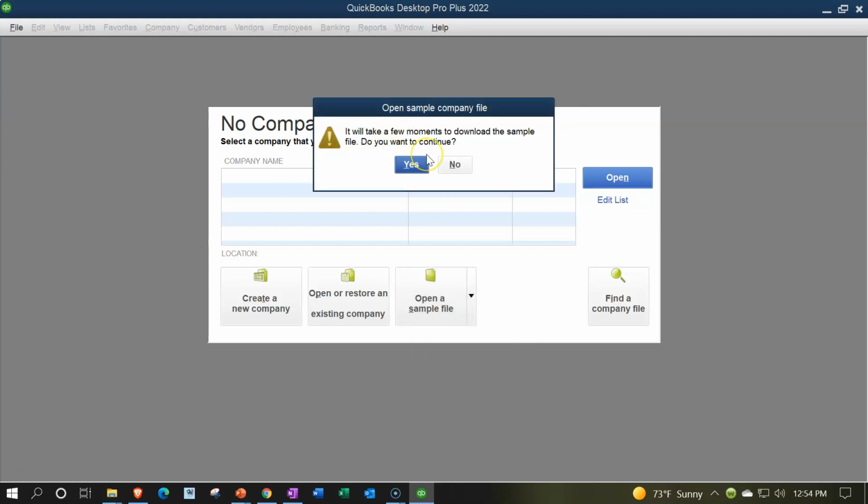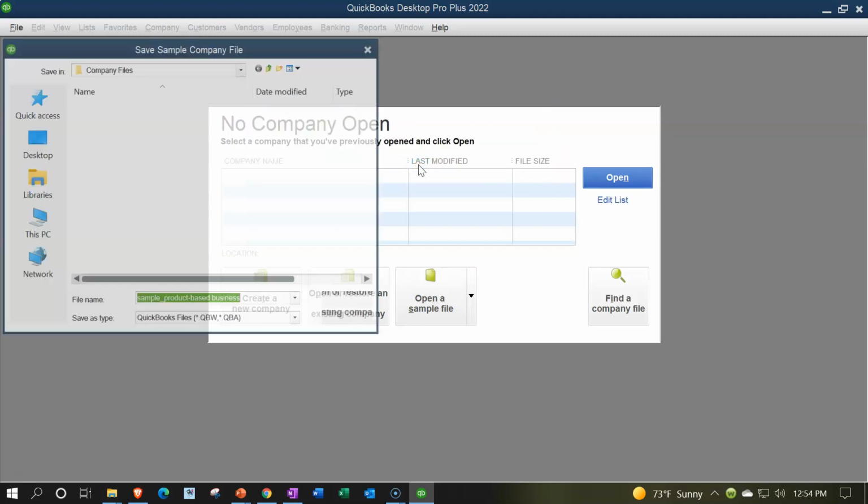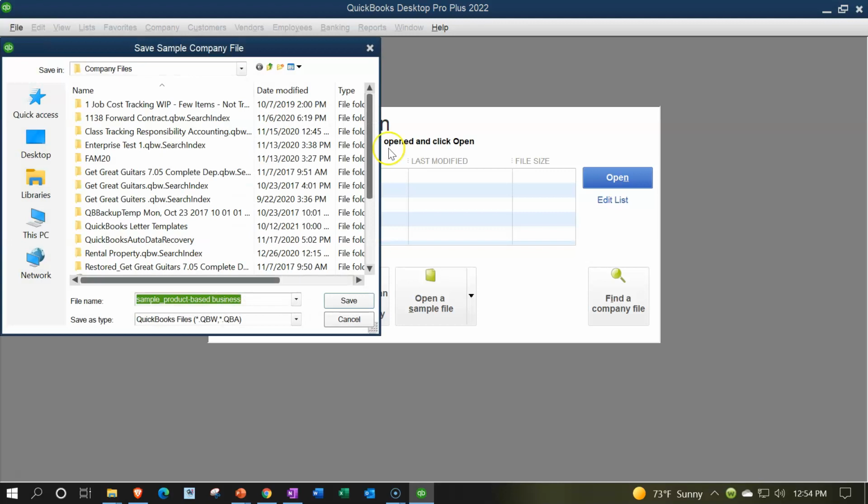So it'll take a few moments to download the sample file. Do you want to continue? I'm going to say yes, I do. And so there we go. It's telling us where we want the sample file. I'm going to go to my desktop over here. And notice it's kind of choosing where I want it to go.